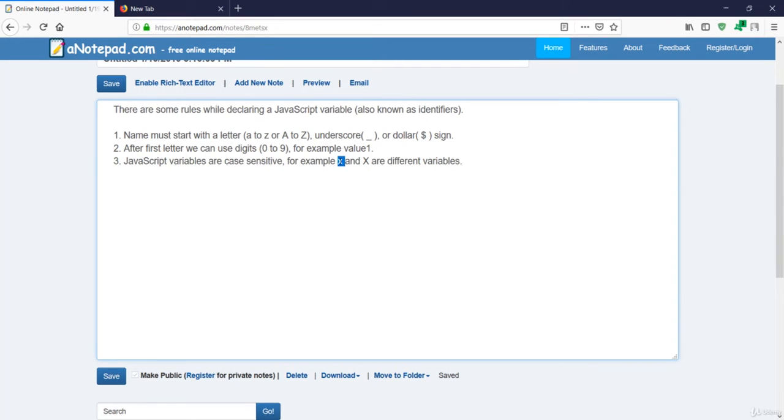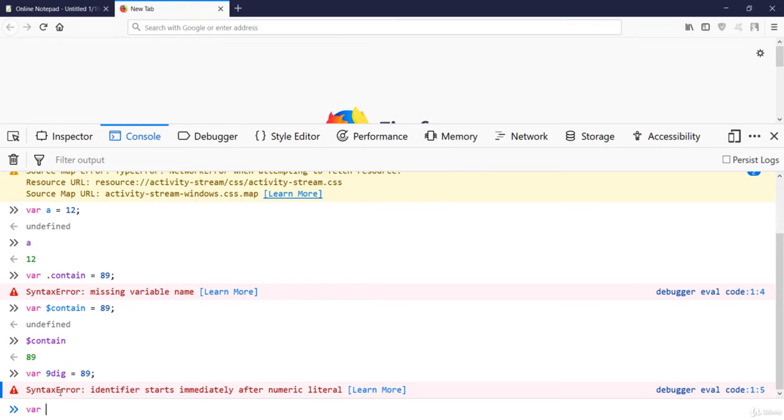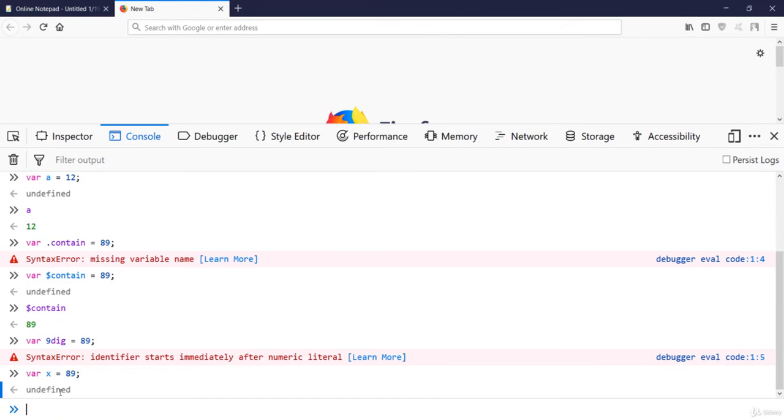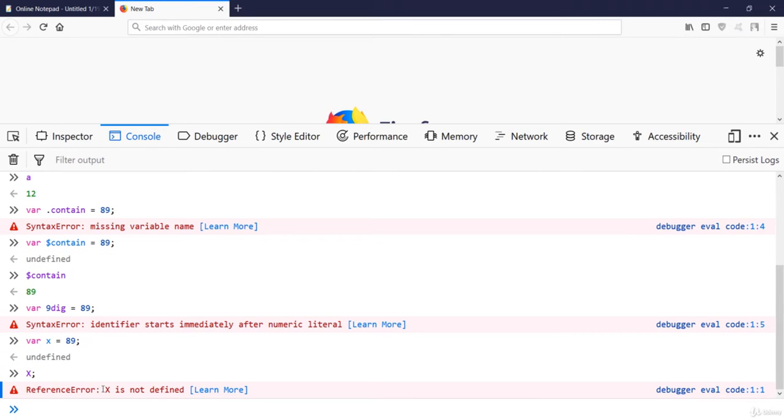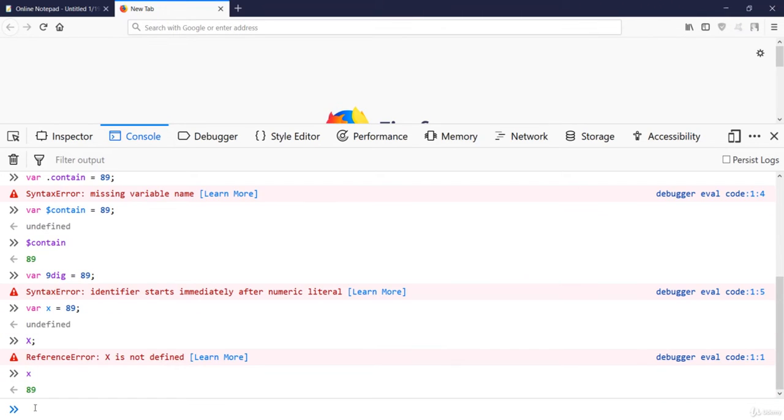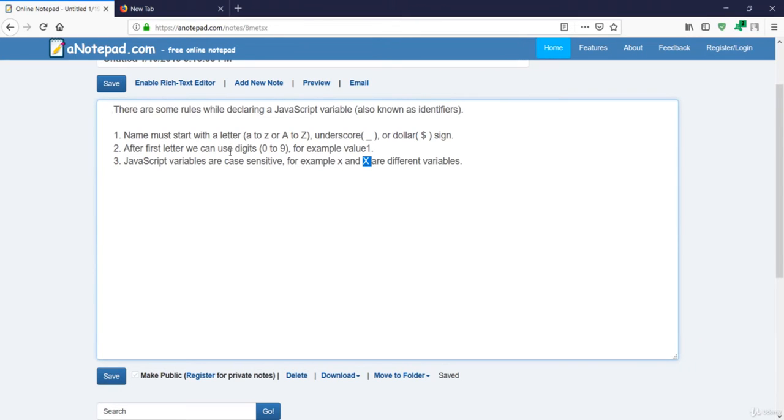The next rule is that JavaScript variables are case sensitive. That means the x in lowercase and the X in uppercase are different variables. Let's take an example. If I say x is 89, and now I print the capital X, it will show an error that X is not defined. That means the small x is not the same as the capital X, the uppercase X. So JavaScript variables are case sensitive. You must take care of these three rules while creating variables in JavaScript, and these three rules are known as identifiers. You have to follow these rules in order to create variables.